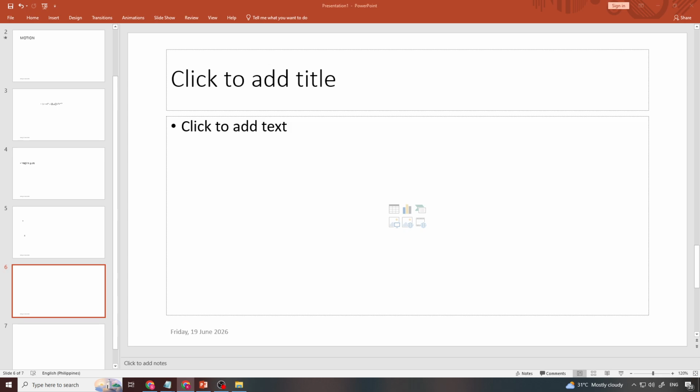In today's video, I will walk you through how to insert guidelines in PowerPoint. Open your PowerPoint file and make sure you are on the main editing screen with your slides visible.